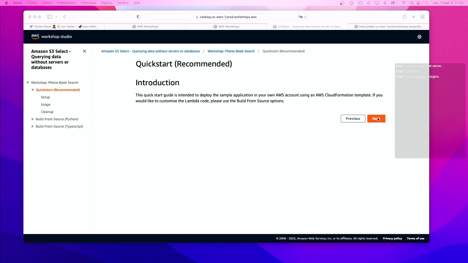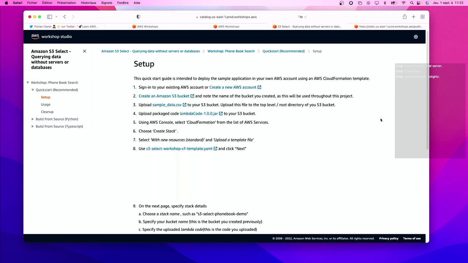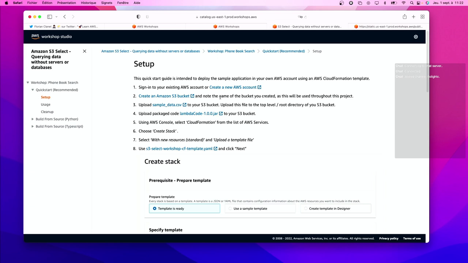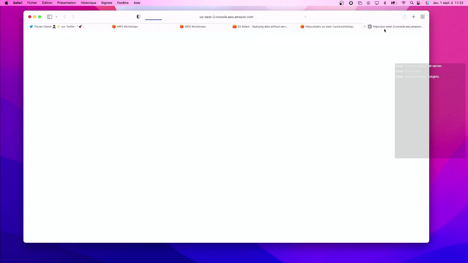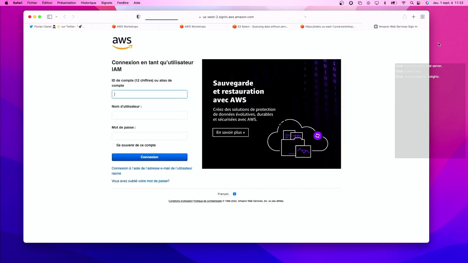Okay, so you do next, and here you have some setup. You need to have an AWS account, or you have the link to create one. I don't know, let's have a look. I think this is the documentation to create a new account. Just the AWS documentation, the classic one. Oh no, okay, it's directly redirecting to the sign in.